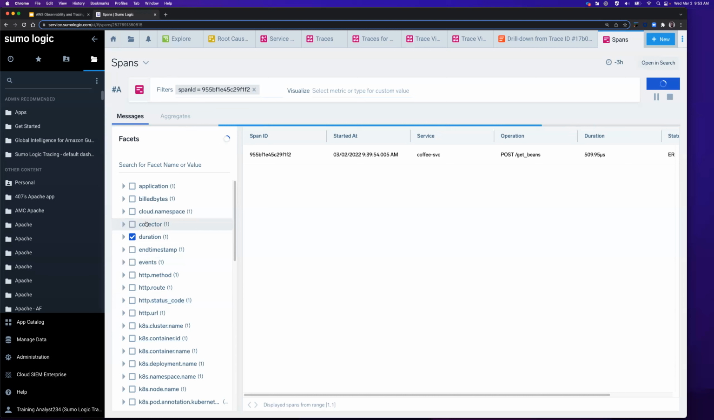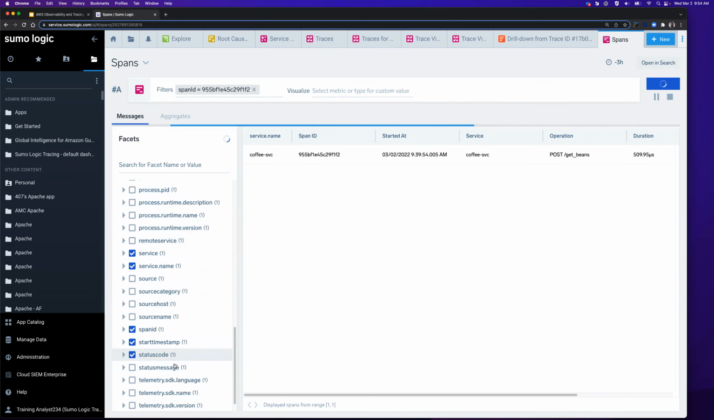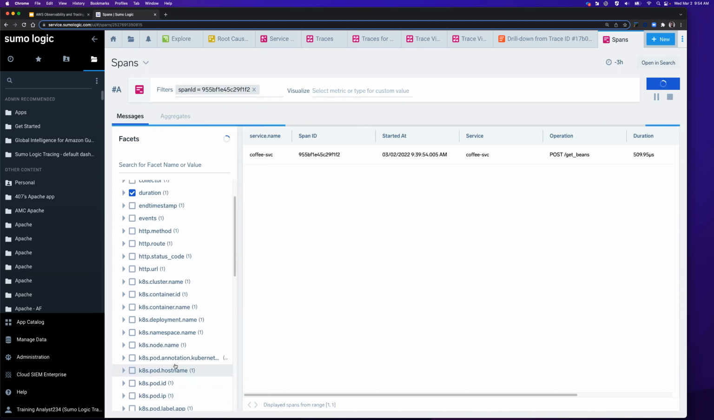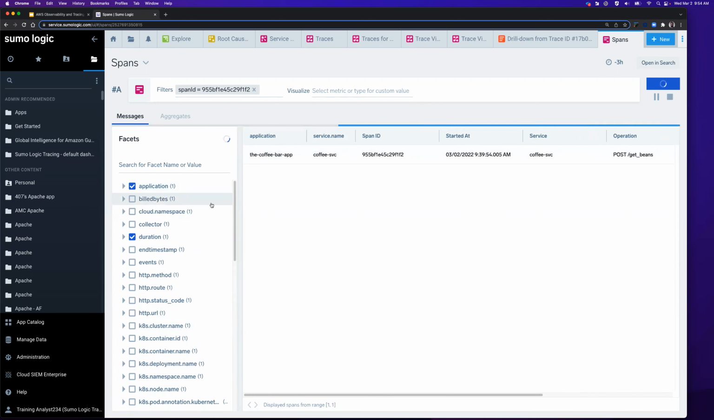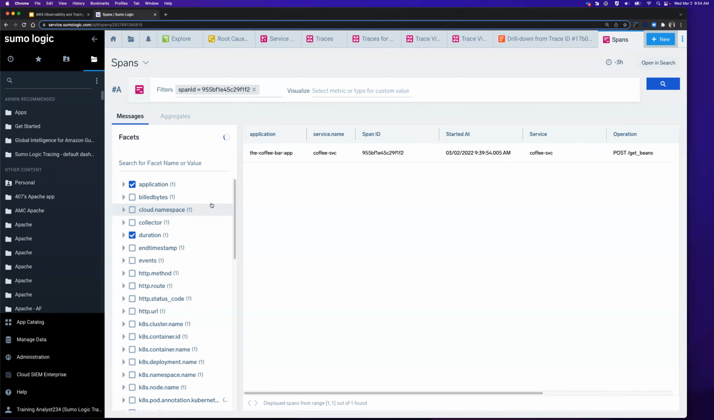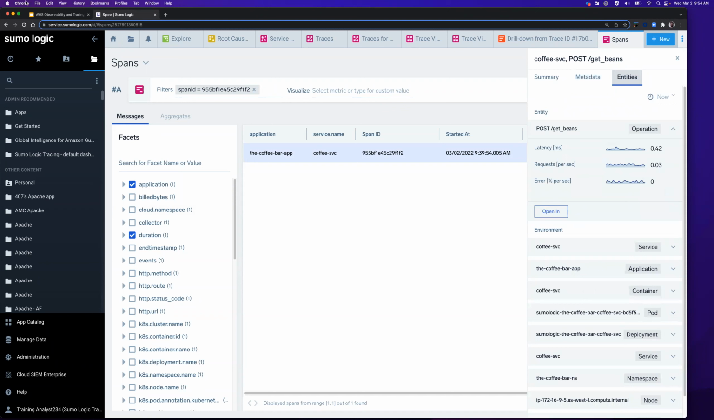It's also going to let me utilize these facets, which are essentially metadata tags, and we can start to utilize these to provide us with more information. Which one would be helpful here? Service name? Well, we already knew it was coffee service. The application is also going to be coffee service, coffee bar app, but we can start to get more information. We can use the metadata here to create a query and start to create a query builder from this. So it's just another way to get more info, and there are a lot of different ways in Sumo.